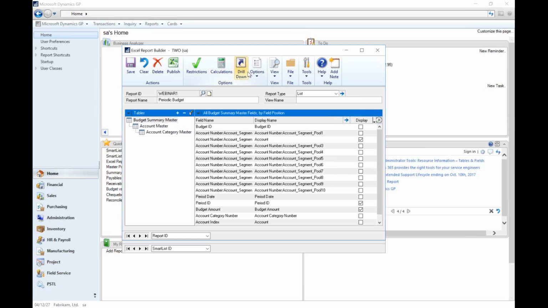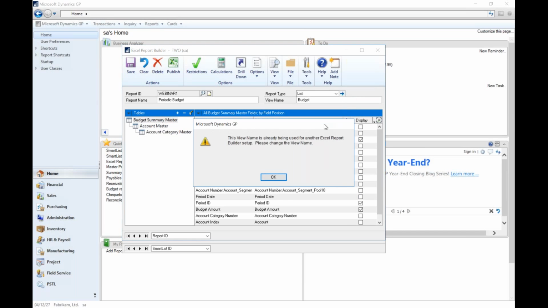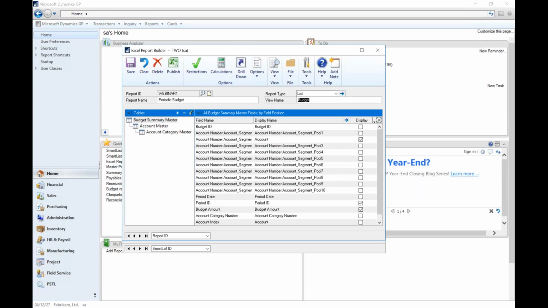And I believe if I go to here, I need to give it a name. So we'll call this budget. Let's make sure we got our columns. Oh, it's being used. I'll call it Excel budget.